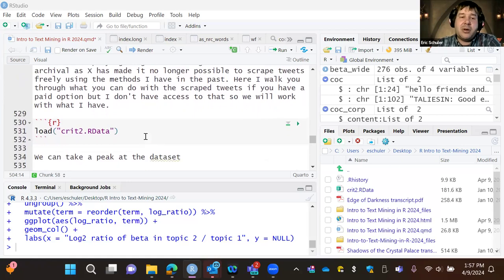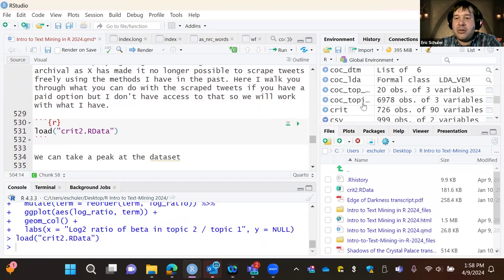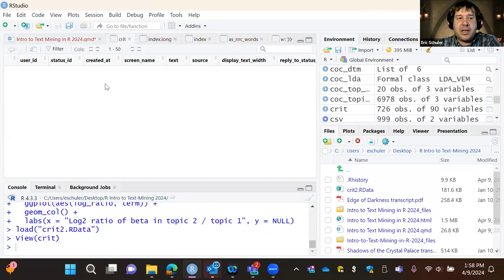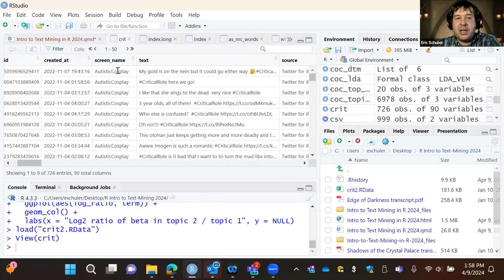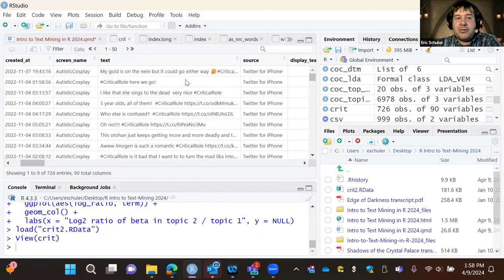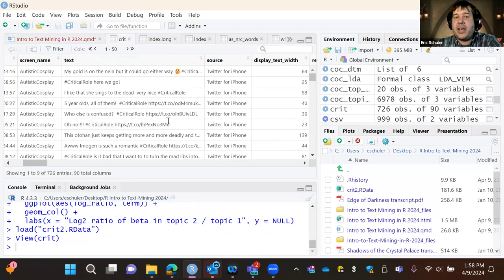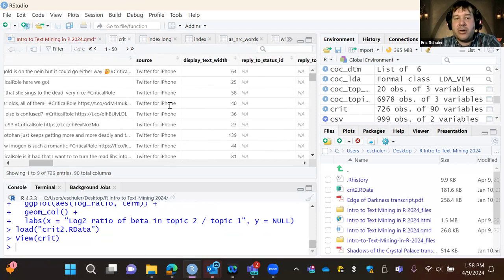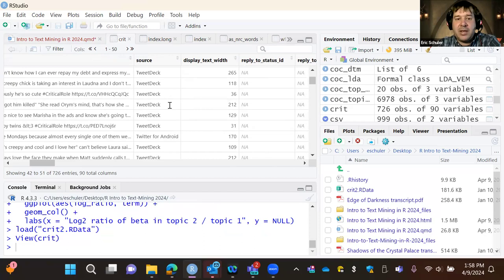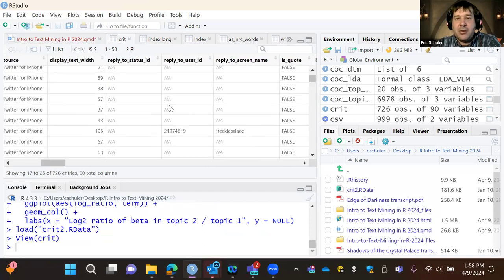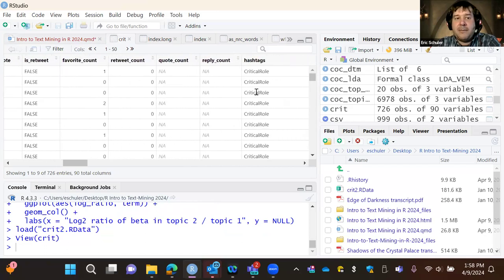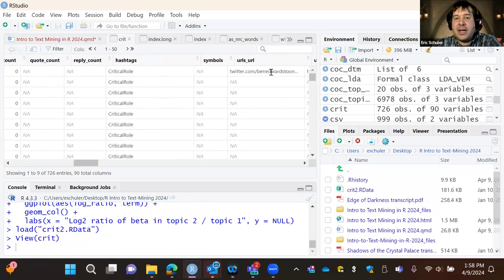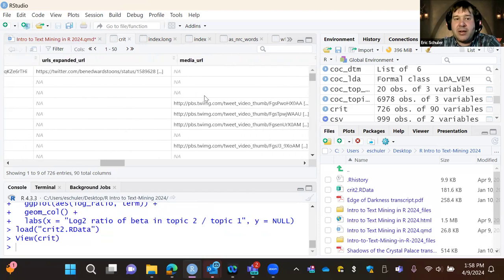Because this is archival, I'm going to go ahead and load the data set I already had scraped. And that's just Critical Role data. If I click on that, it's a data frame that has the user ID, the status, when it's created, the name, the screen name, the actual text of the tweet, the source. So this was all from an iPhone. We have TweetDeck, we have Android, we have replies. Was it quoted? Was it favorited? Favorite count, hashtags, if there's an additional URL.